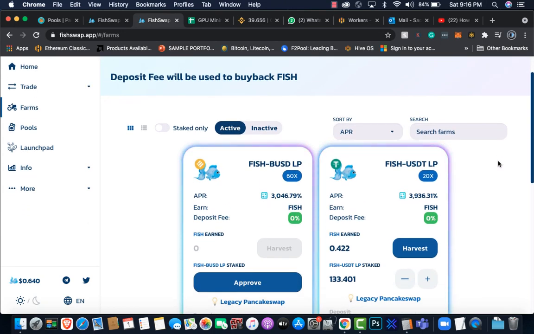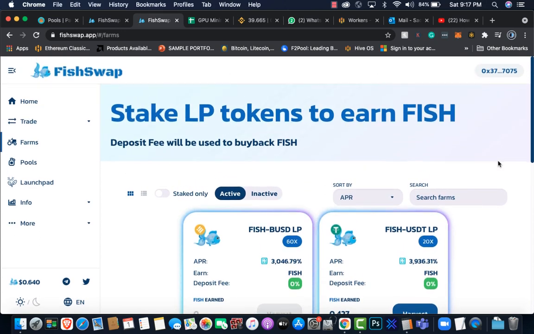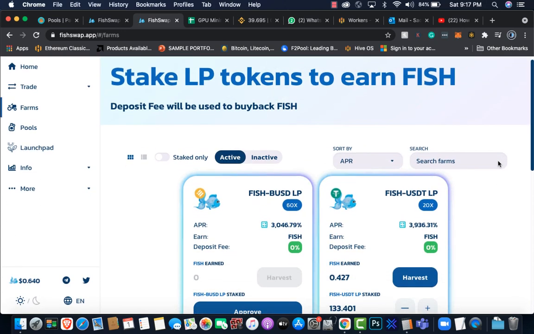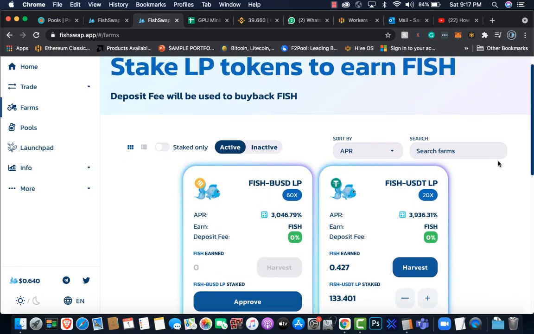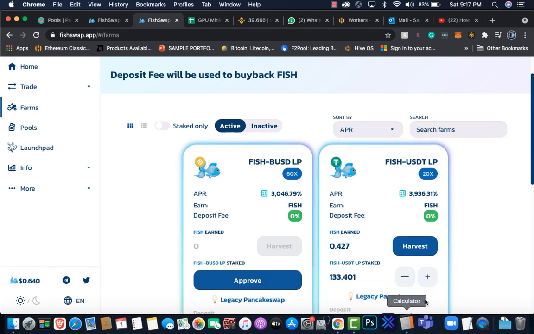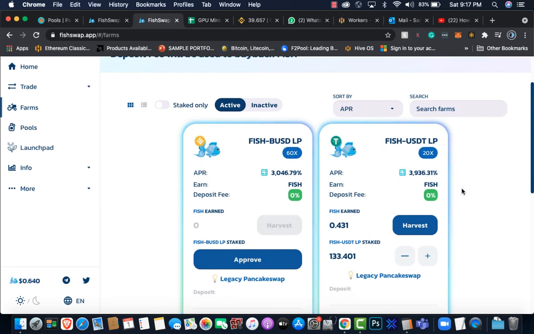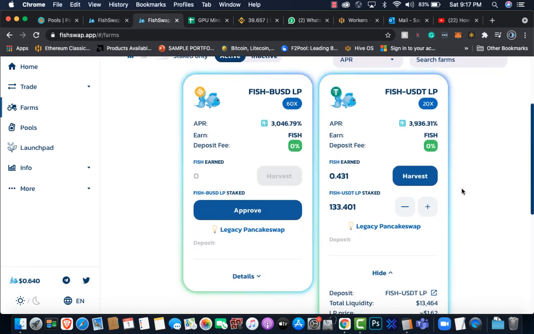In this video, I'll be showing you how to start yield farming on Fishswap. Now, the same thing applies to pancakeswap, but for the purpose of this video, I'm going to be using Fishswap since I'm already invested in here. So, really quickly, what is yield farming?